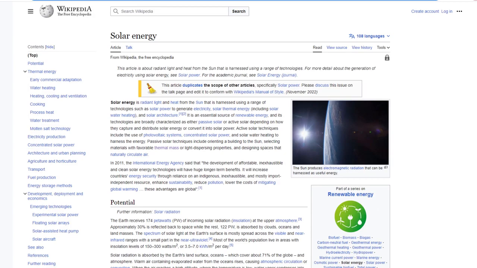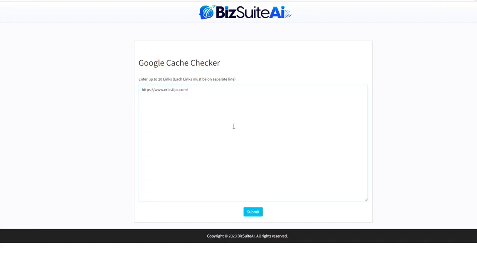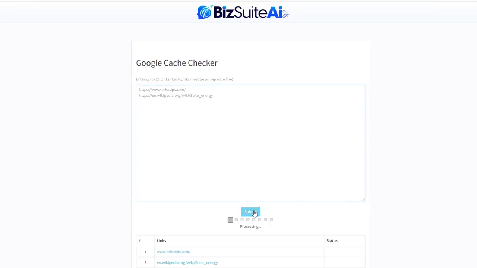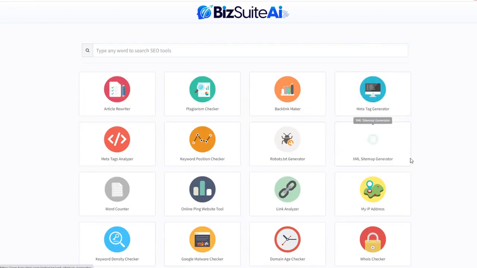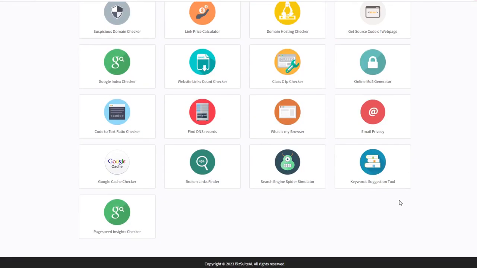So let's do my website, and let's do the Wikipedia article that we've been looking at. So you can see Google more frequently looks at the Wikipedia article. See, they looked at my website a couple of days prior to when they most recently looked at that Wikipedia article and cached it. And cached it sort of means they saved a copy of it. Let's go back to the tools.